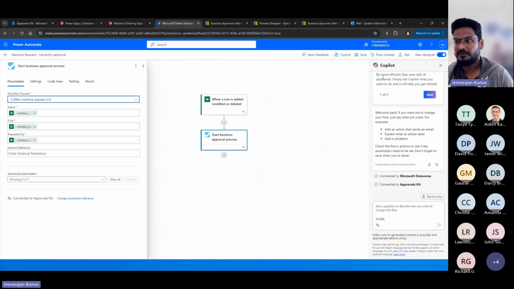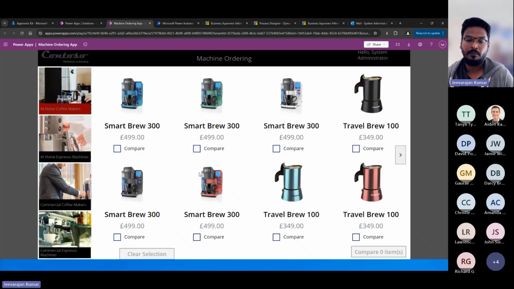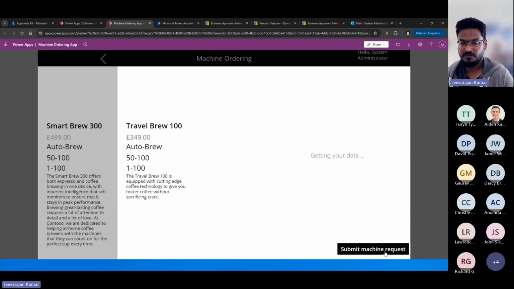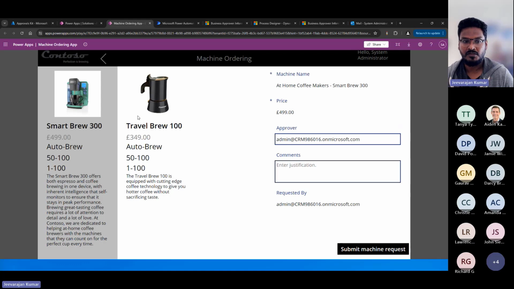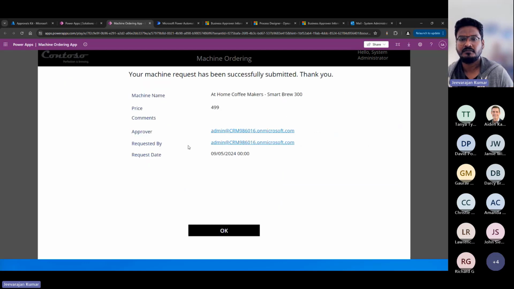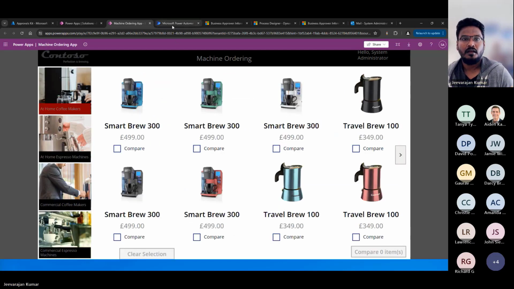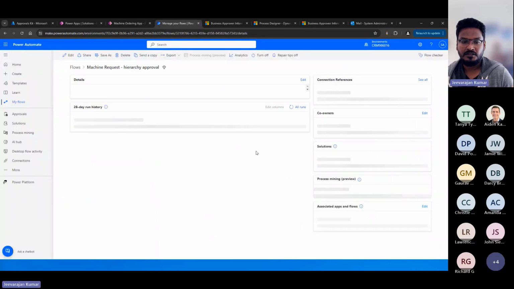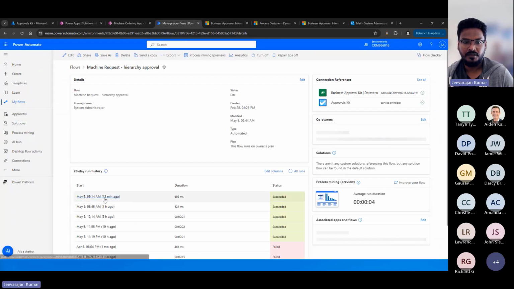So I have done this and I've saved this Power Automate flow. What I'll do is use the app in a day standard Canvas app that's available in Microsoft Docs. I'm just going to order a coffee machine, and let's say I'm going to choose something above 400. I'll go and submit the request. What it's going to do is trigger this Power Automate flow, and we're going to have an entry there.